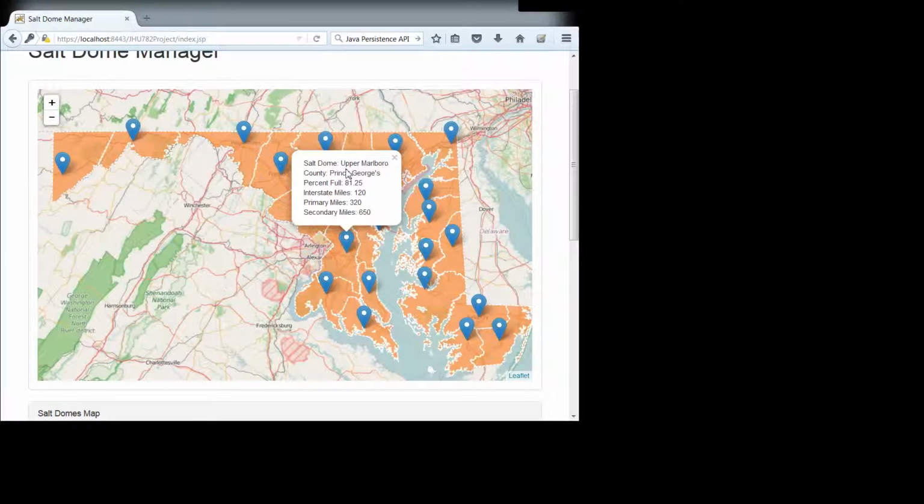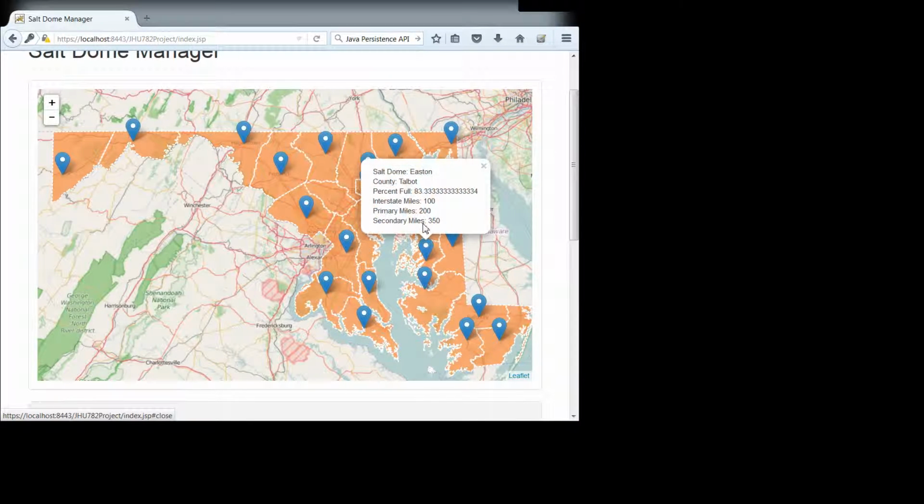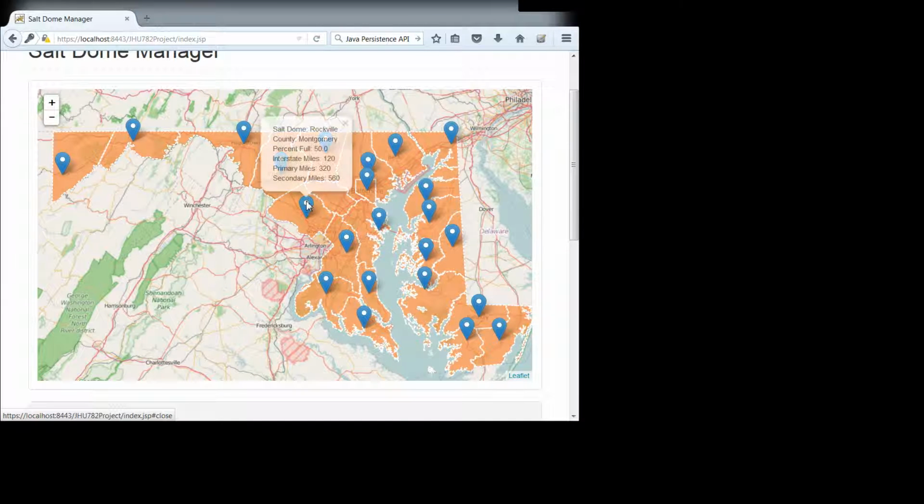We can change that. Then we see the county that it serves, the percentage full of salt, how full is it, and how many interstate miles, primary road miles, and secondary road miles, these are road types, how many miles it serves or are assigned to that salt dome. And for each of these, we can basically look at the data and get a sense of what's going on there.